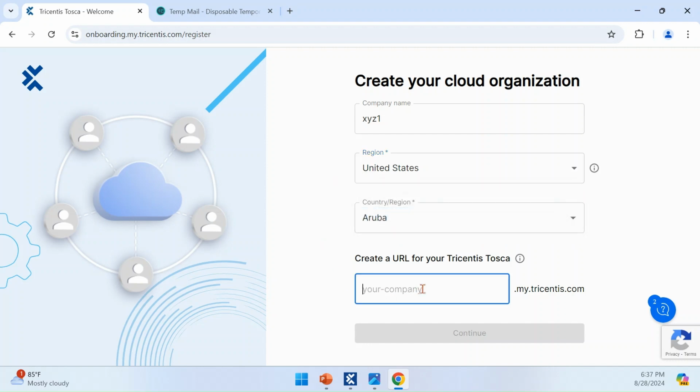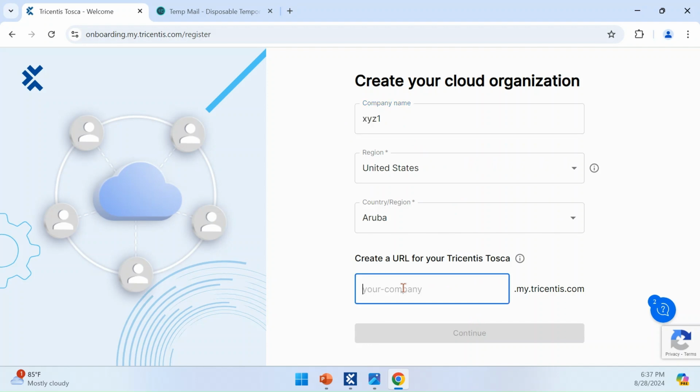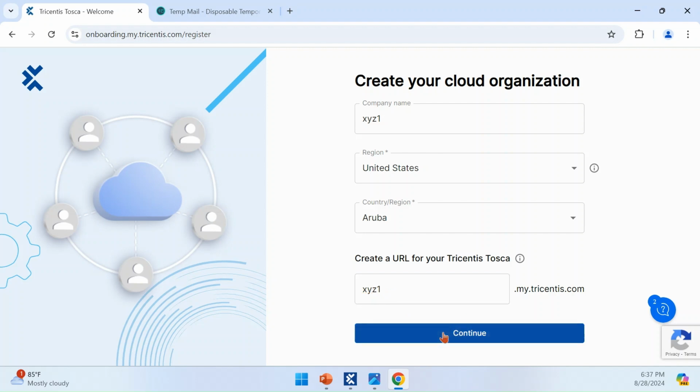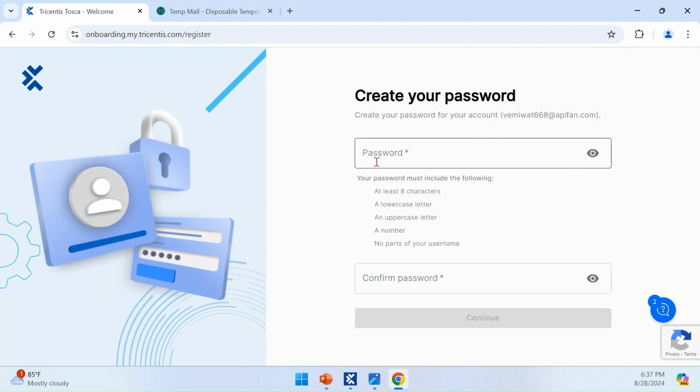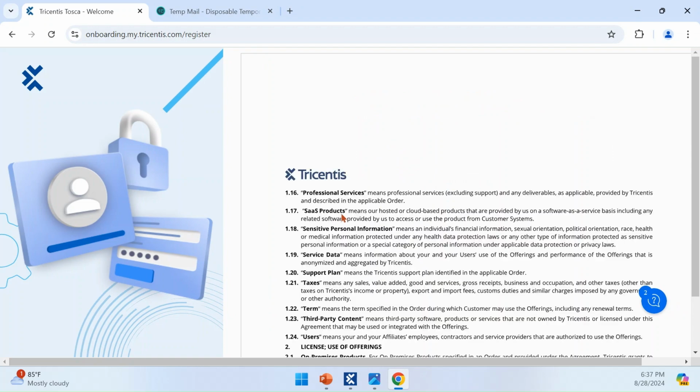You are going to create a URL for your Tricentis Tosca Cloud environment. Typically, it should be same as your company name, but you can give any name for your Tosca Cloud URL. Whatever you are giving here in the URL, that will be your Tosca Cloud URL for everyone to access this. I'm just entering my password now. Once you enter this, it will be getting registered like this.